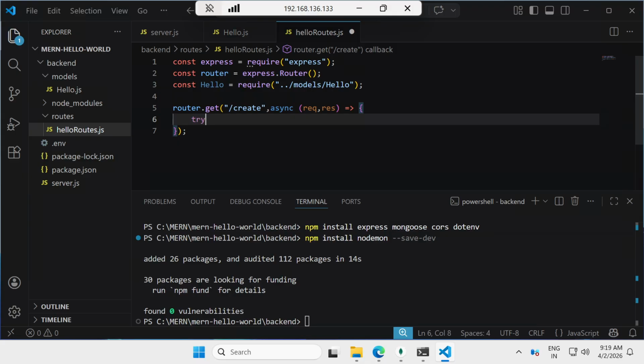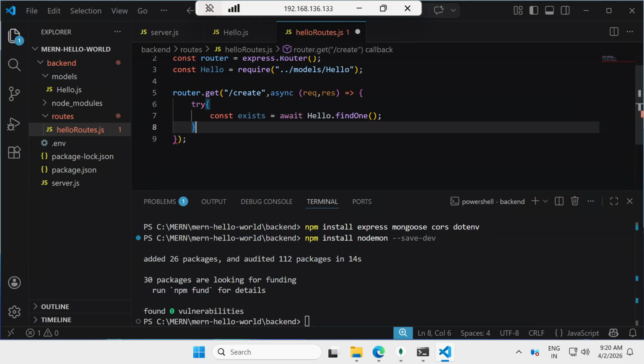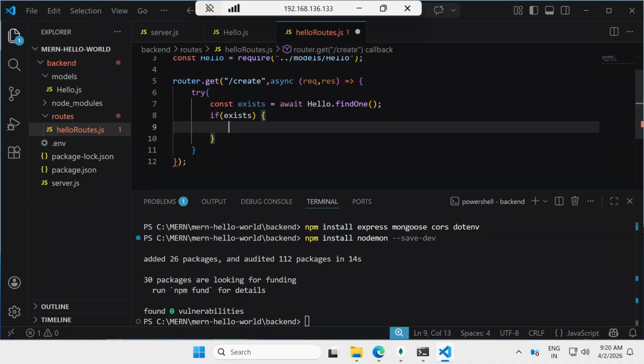We'll go through the try and catch block. So try, const exist is equal to await. So wait for this one. So hello dot find one. Find one will check with the database whether this exists or not. If exist, then we'll move for the return.